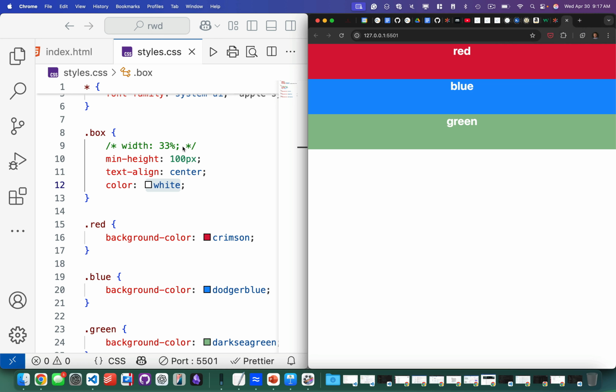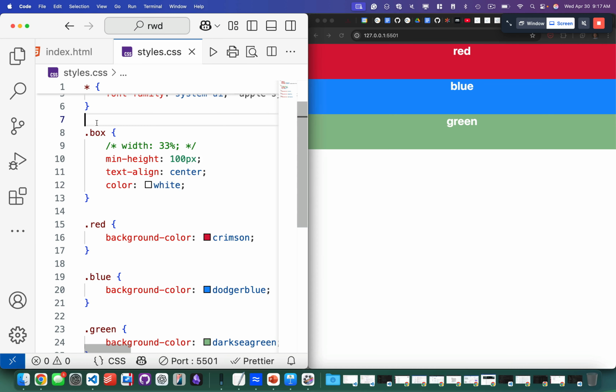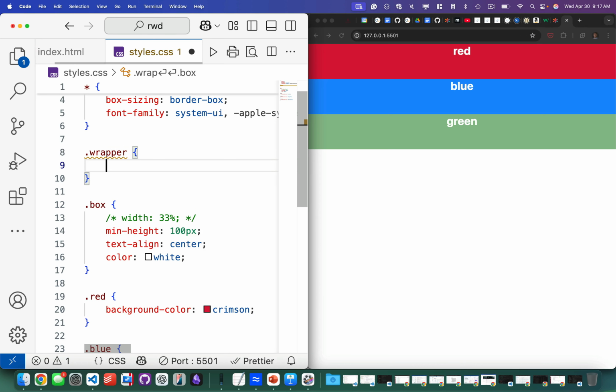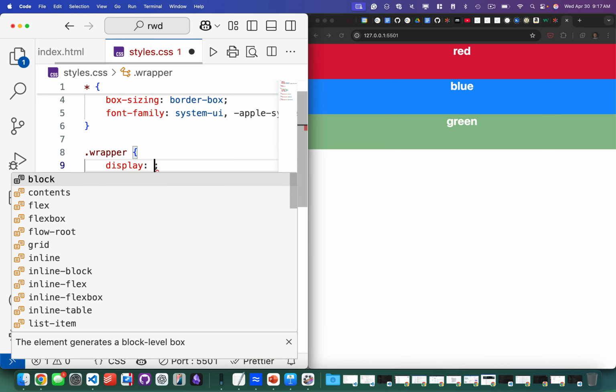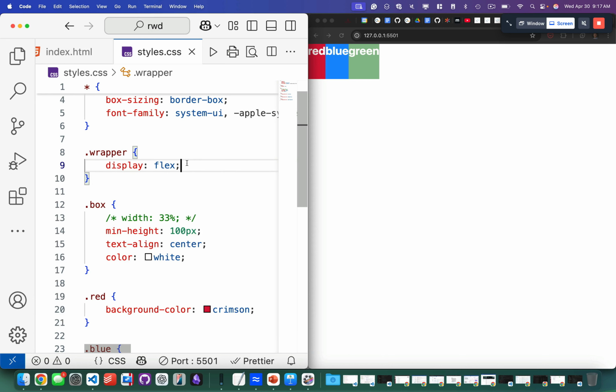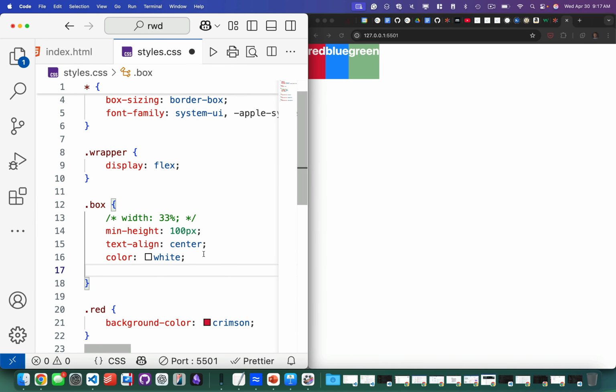Okay. If I wanted to put all those three things in a row, I could say dot wrapper and display flex, right? Because display flex by default is going to put them in a row. By default, they're each as wide as they need to be, which is kind of gross. So that's weird. So what if I said here, actually let me bring this back in.